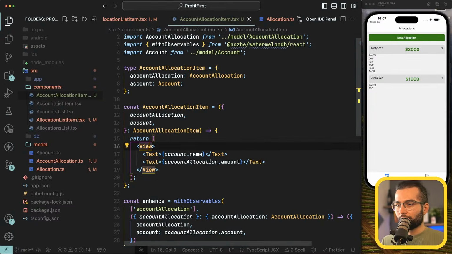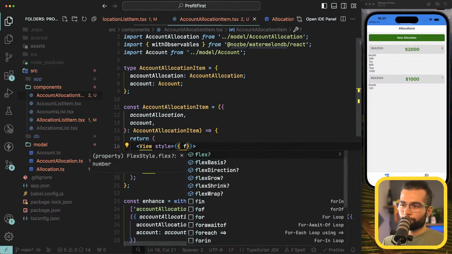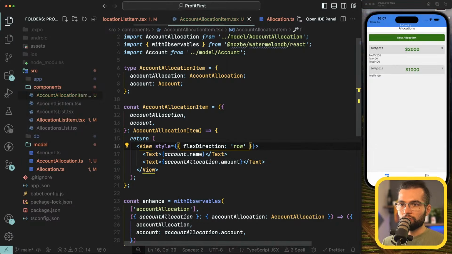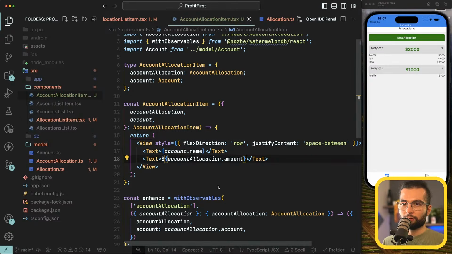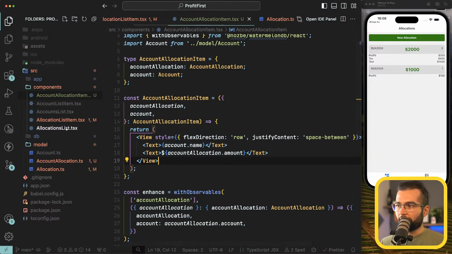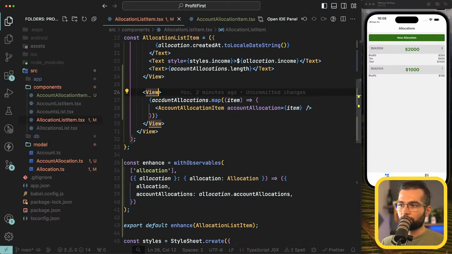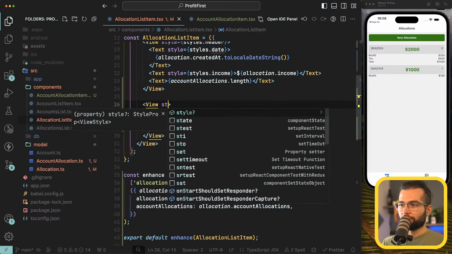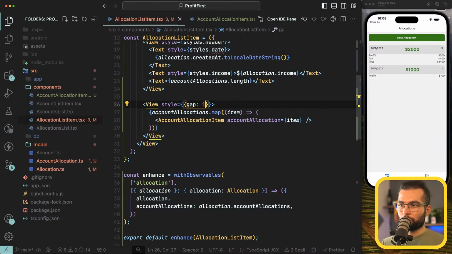So let's go ahead and give it a bit of style because I want to display it on the same row. So let's go ahead and say flex direction row and justify content space between. Now the name is on the left, the amount is on the right. We can also put a $ sign on the amount, profit this, tax this, and so on. Back in our account list item here on this view that wraps everything around, we can give a style so that we can add some gap property to have some spacing, 50.